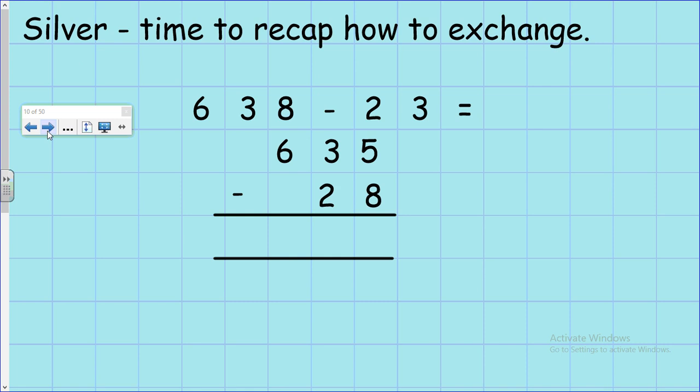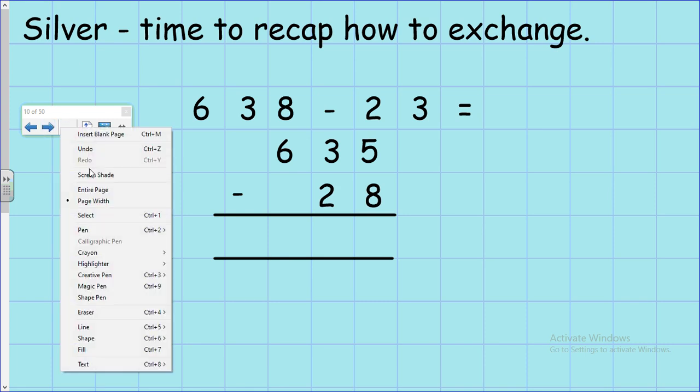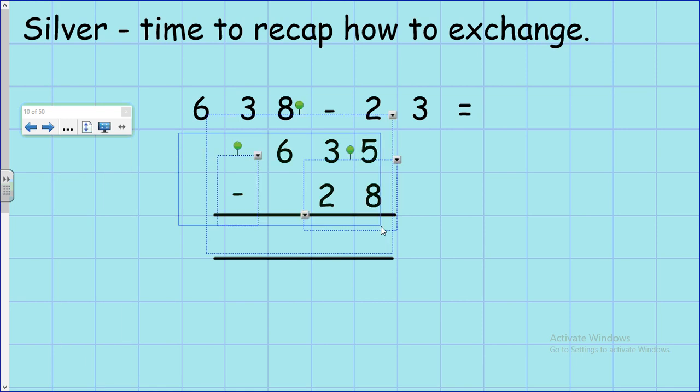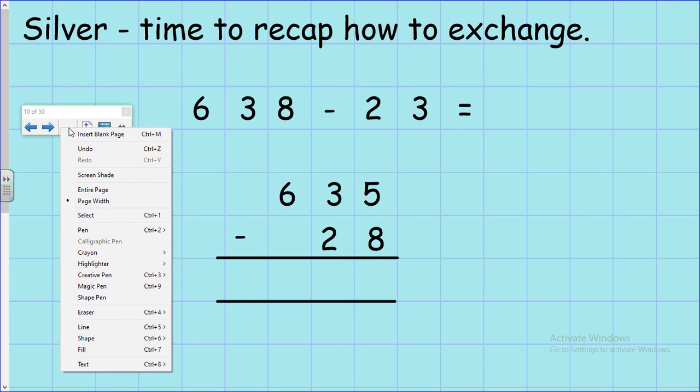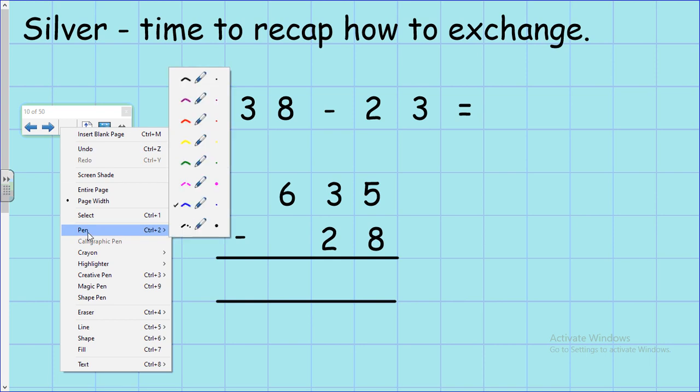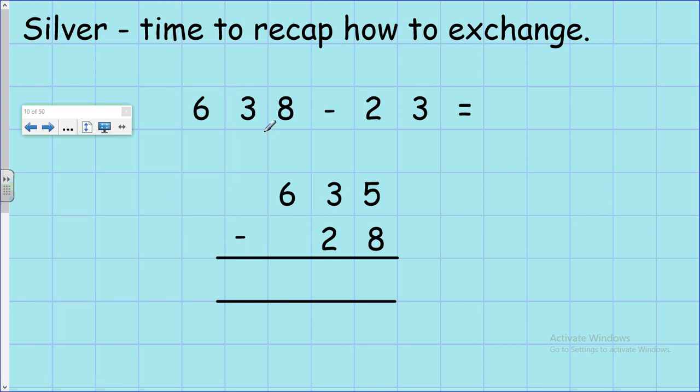Now, if we move on to silver, this is where we're going to be exchanging. So we're going to recap that now. So what I'm going to do is I'm just going to move this down so it's not so close. There we go. Let's go with this one. 635 take away 28, okay? So once again, layout's correct, excellent.